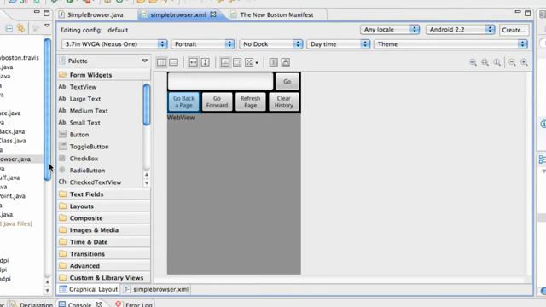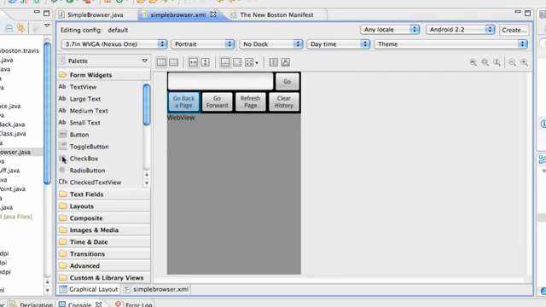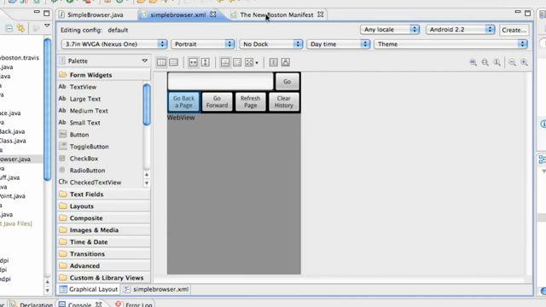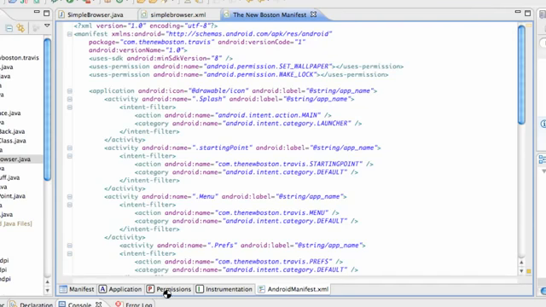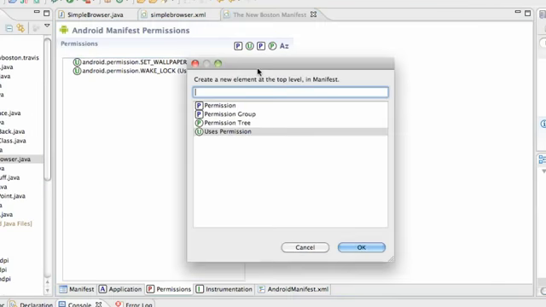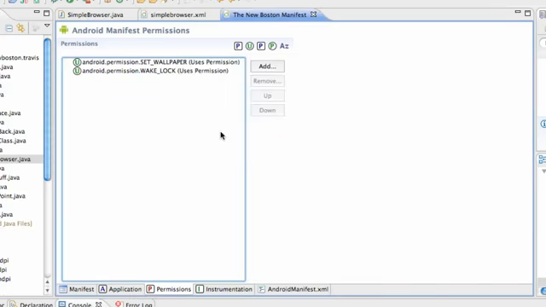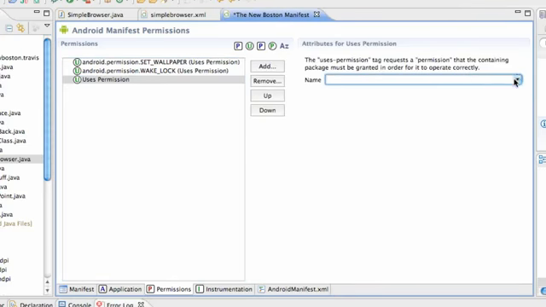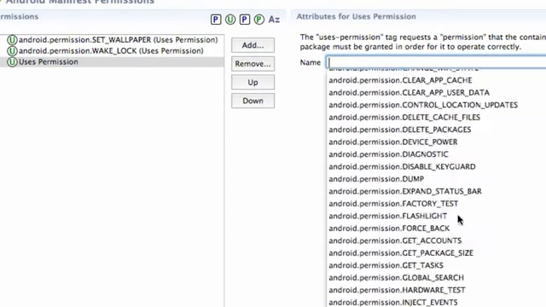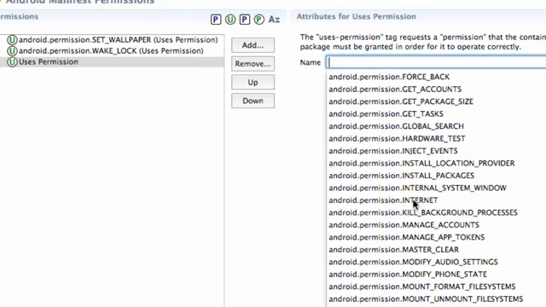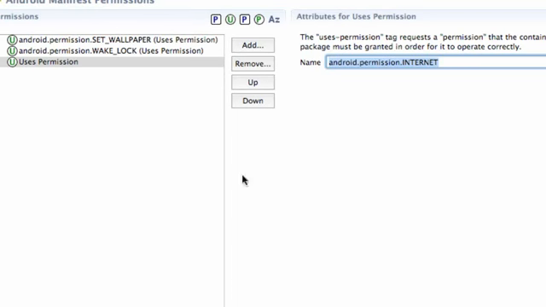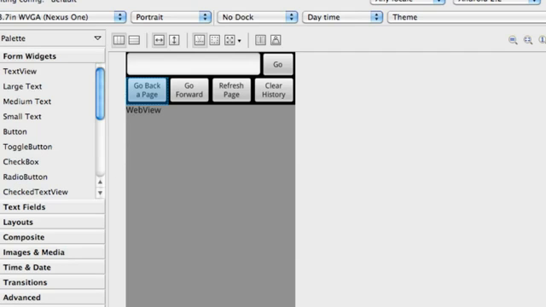Now the first thing we need to do is go into the manifest and give us the permission to use the internet. So we're going to go into the manifest, go to permissions, add a permission, uses permission, and then over here we're going to search for one called internet. That'll allow us to use the internet, pretty obvious there, and we're just going to save it. And then we have wake lock, internet, and set wallpaper so far as permissions for this activity.